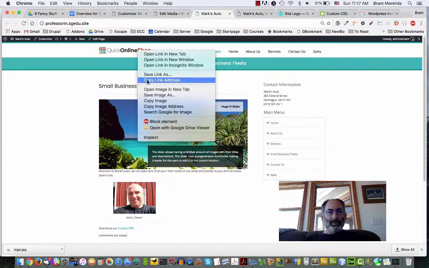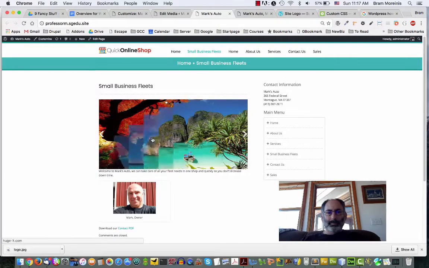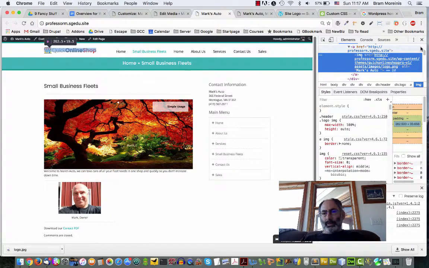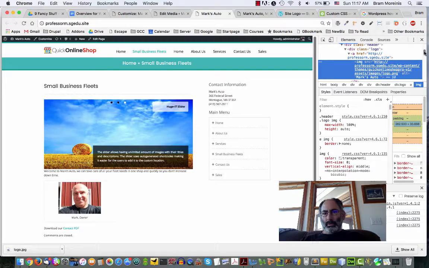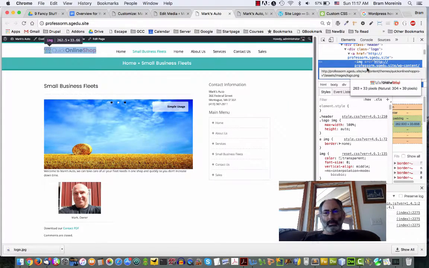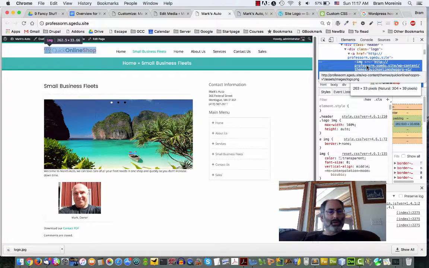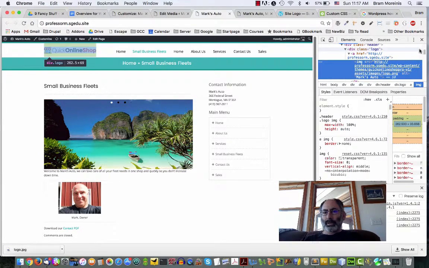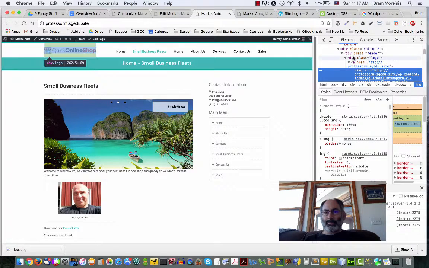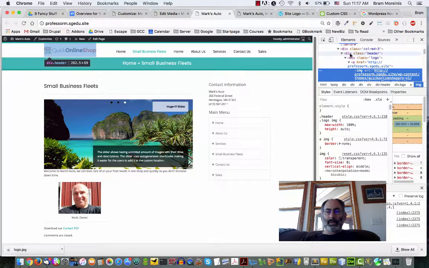And if I view this in the inspector, I see that it is an image, not a background image. So that means we're not going to be able to do this with CSS. If it was CSS, we could change a background image. And it's inside the header section, which makes me think that I'm going to have to edit a template file called header. So I'm going to look for that.